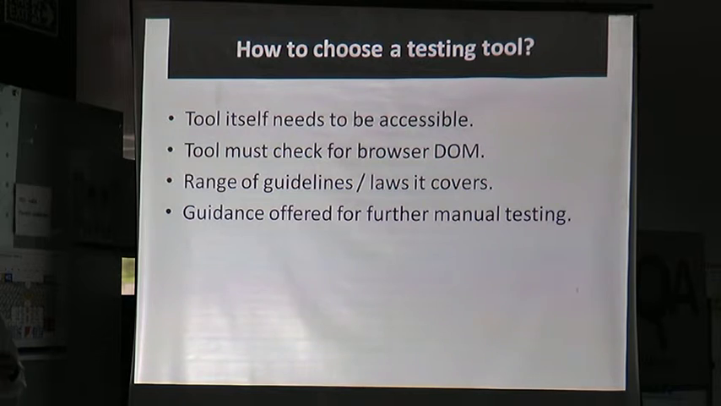So they need to find the tool to be very user-friendly. For them to be able to test, they need that tool to be accessible as well, something that really supports such assistive technologies. Secondly, the tool must be testing the DOM, that is the end result of whatever is rendered on the page, not only that, but whatever is dynamically changing in the page.